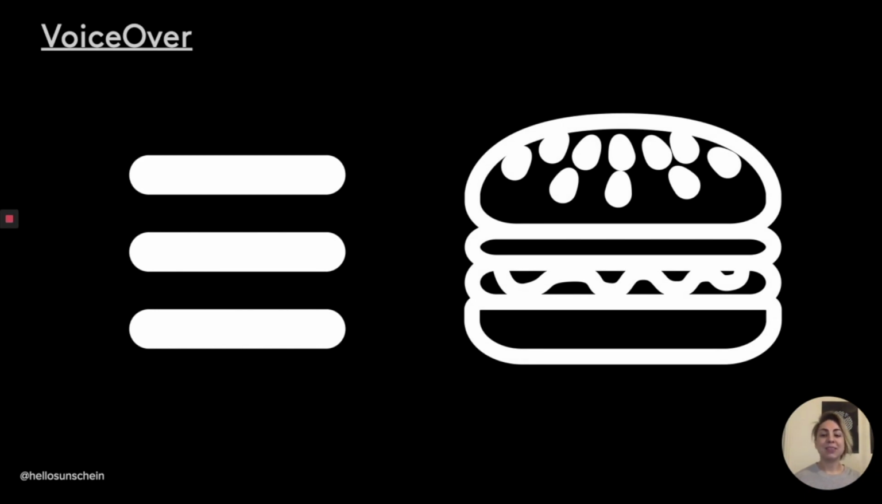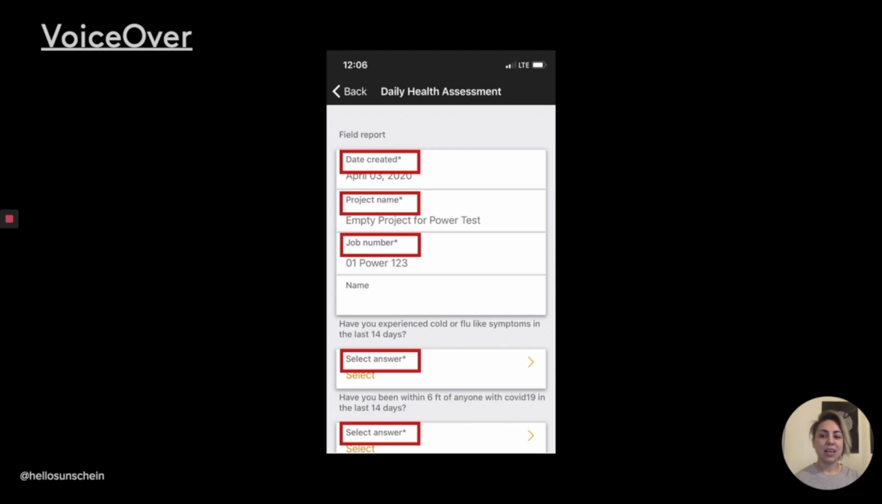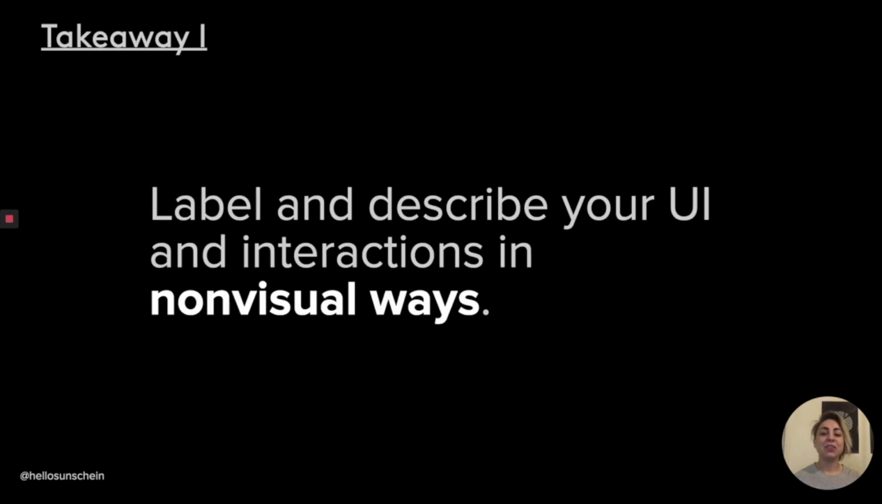But for a person who's never seen this menu button, comparing it to a hamburger makes no sense, and calling a button a hamburger is profoundly confusing. It's a similar story with asterisks indicating required form fields. Sighted people know what it means through the symbol and color, but a blind person most likely won't. The take-home here is that you should label and describe your UI and interactions in a non-visual way. We really need to be careful not to let our visual bias influence us.